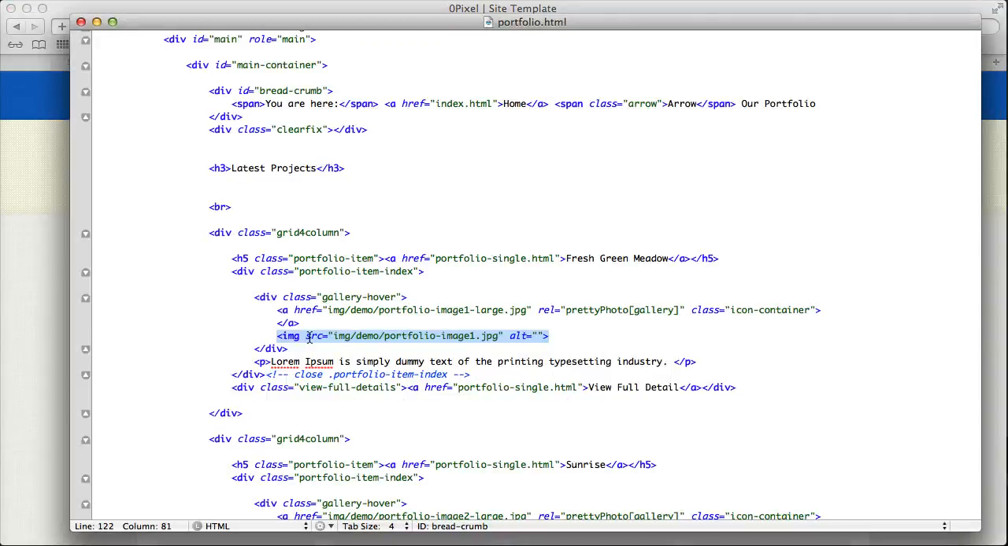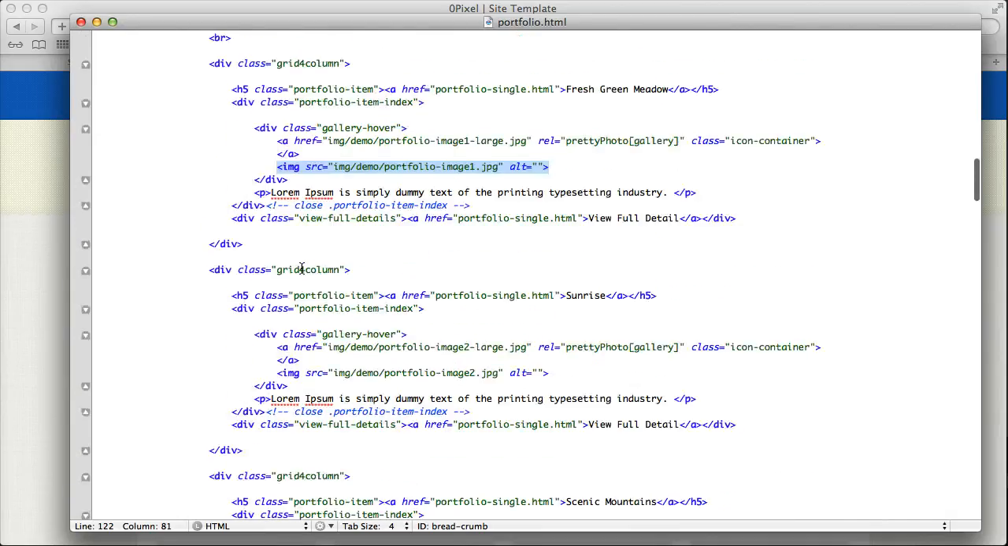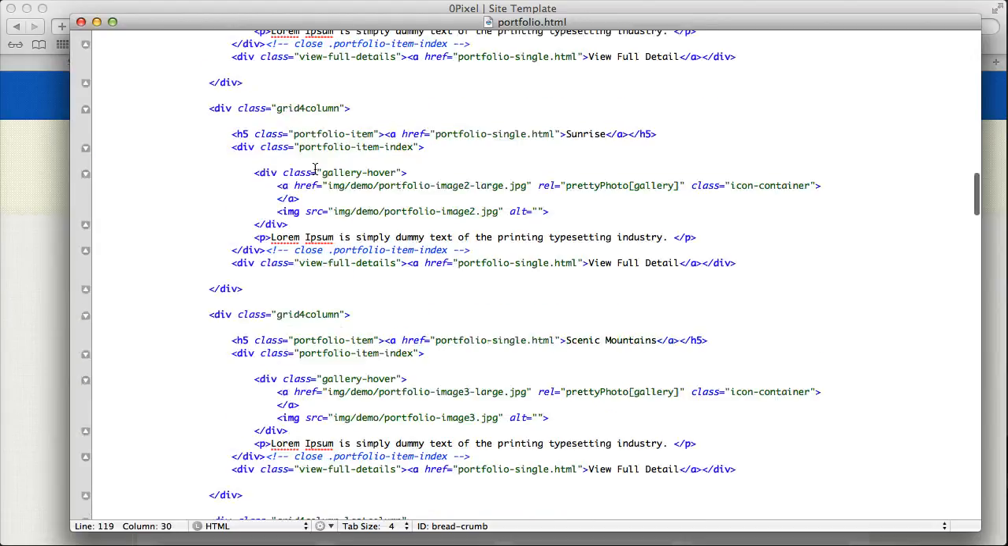And one thing to note is this only works on the portfolio items. So if you tried it on another place, you're going to have to set that up separately. And you can just look at an example and kind of see how we do it.